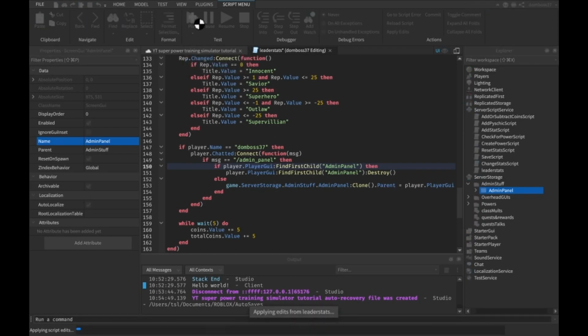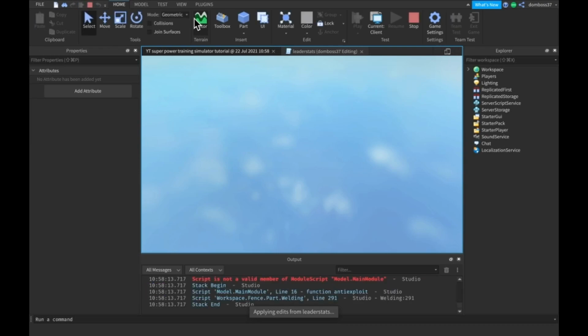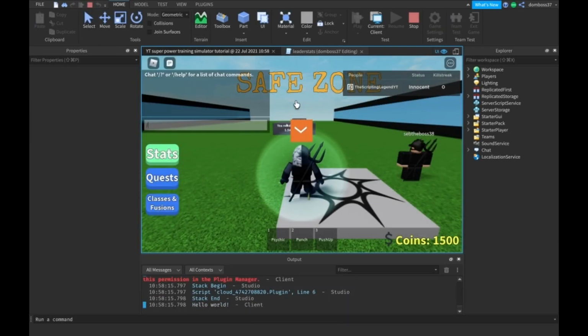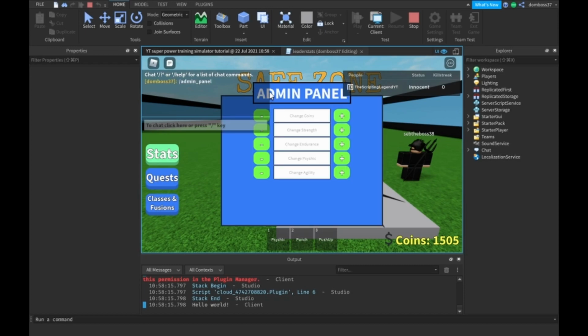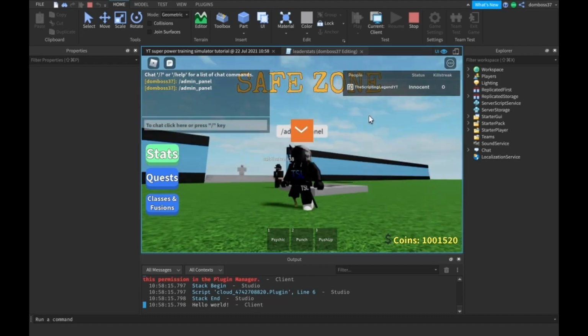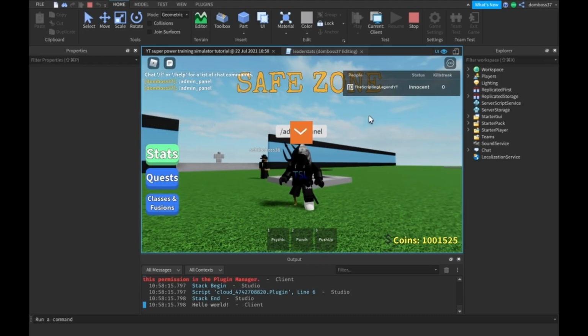So let's try this. If we play our game, and we're in the game, and then we just do /admin panel, and it's here, and we can give ourselves tons of coins. And then if we do /admin_panel again, then it will take it away. Alright, well, there we go.